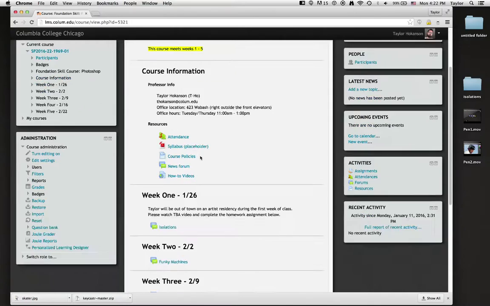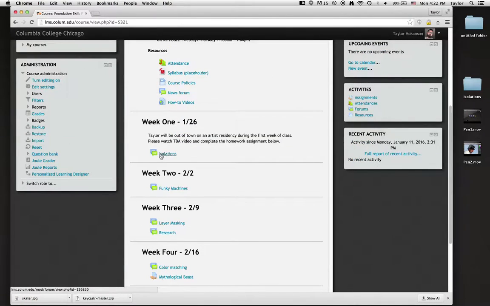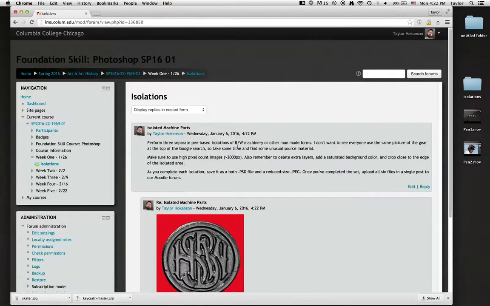So here in Moodle, if I go to week 1, you'll see a forum, and that's how most of our work is going to get uploaded, called Isolations. And within that forum, I've described exactly what it is that I want. So you're actually going to be making 3 separate isolations of black and white machinery, and then later down the line, we'll use all these different isolations we make as a group to sort of construct an image from scratch in Photoshop. So more on that later.